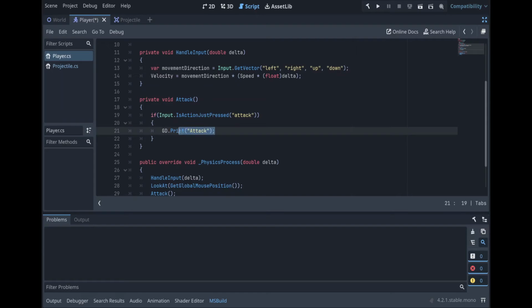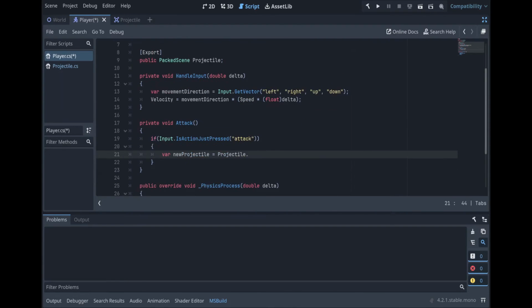So we're going to get rid of this print. And instead, what we're going to do is we're going to begin instantiating our new projectile. So we're going to say var new projectile is equal to projectile, this referencing the packed scene above, projectile dot instantiate, and then we're going to cast this as a Node2D. Sorry, there we are.